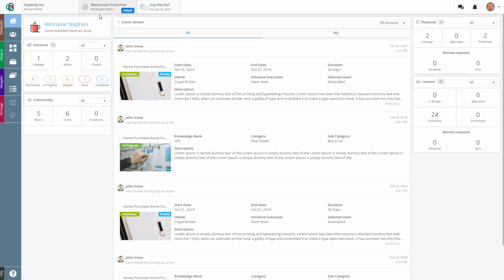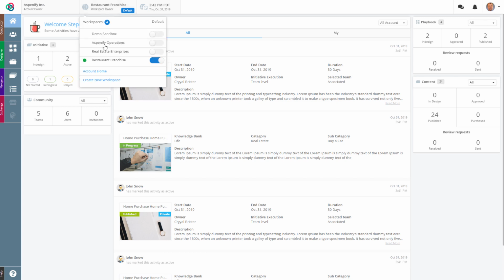A workspace is effectively a sub-community within an account. So for example, we have a community focused on this restaurant example, a community focused on real estate, a community focused on operations, and then we have a demo sandbox for people to use both internally and externally. So these workspaces are very powerful because they are an isolated environment where you can add users, you can add community members, you can add playbooks, but be rest assured that the other workspaces cannot see into each other's workspaces.